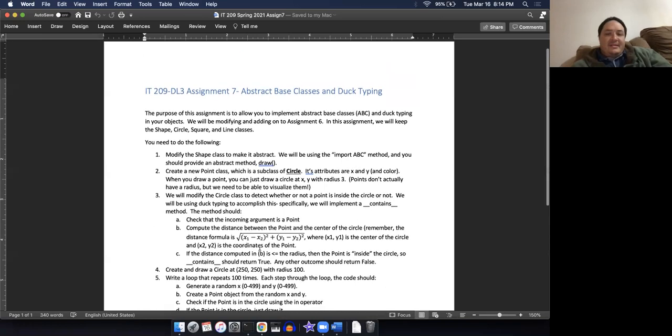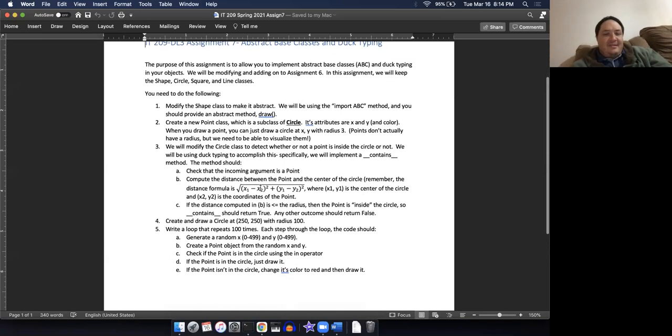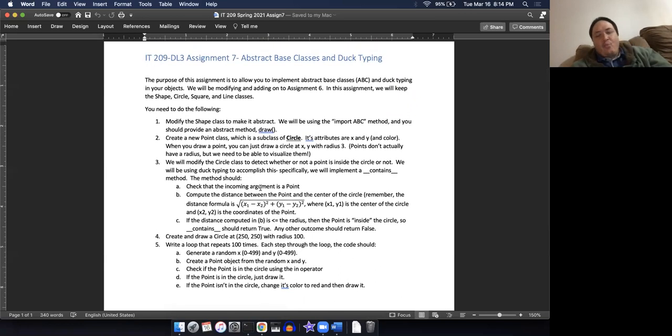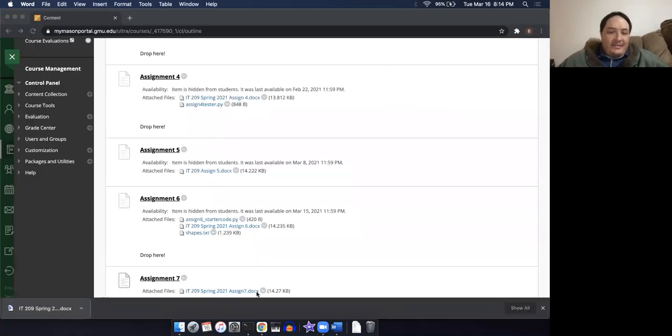Okay, so we'll get into all of that, but that's basically the assignment and the labs both have kind of one section on abstract base classes and then another section on duck typing. Okay, so any questions yet? All right. So let's go ahead and dive into abstract base classes, okay?